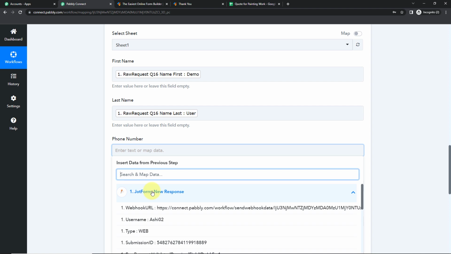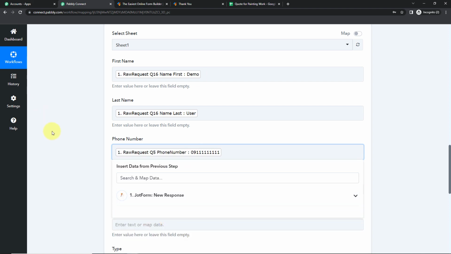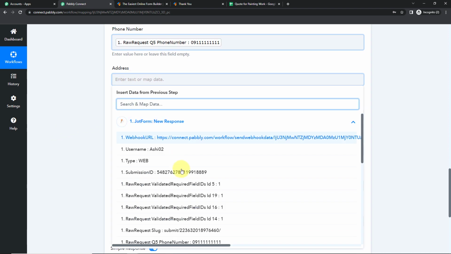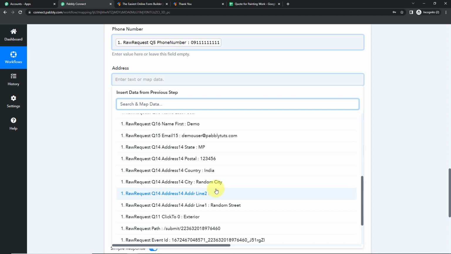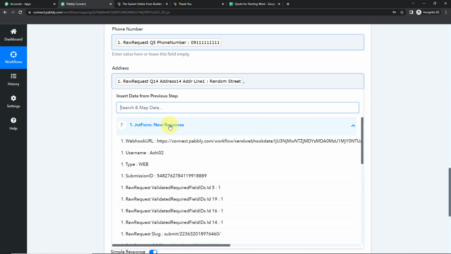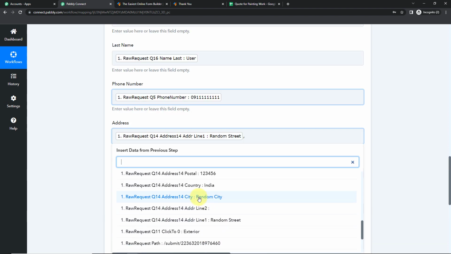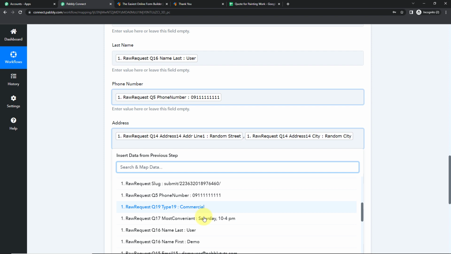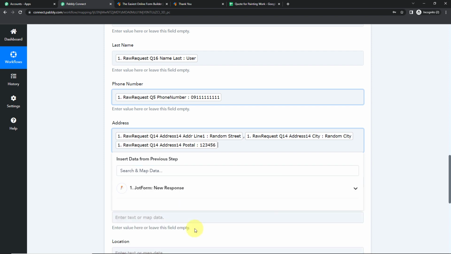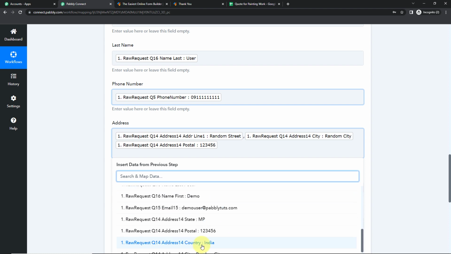So let's go to step 1 and I'm going to fill in the phone number. Then we have got the address. So here let's look for the address. So here first of all, random street. I'm going to put a comma, go back to step 1 and then here we are going to look for randoms. And then here again I'm going to go to step 1. Then I'm going to write the postal code and then I'm also going to write the name of the country.